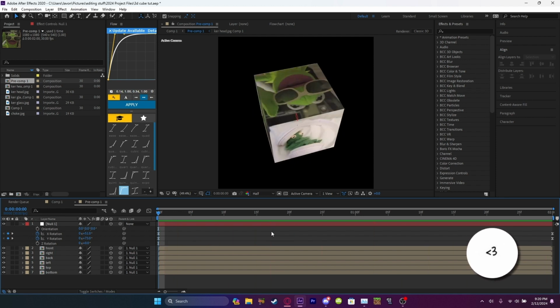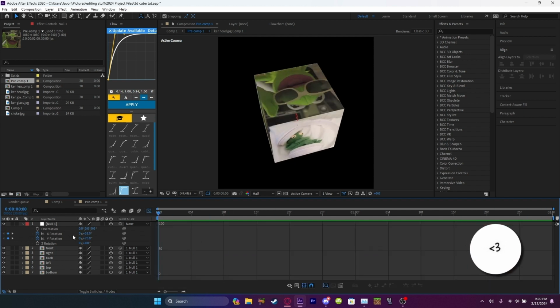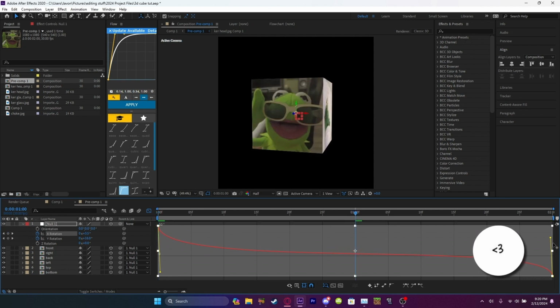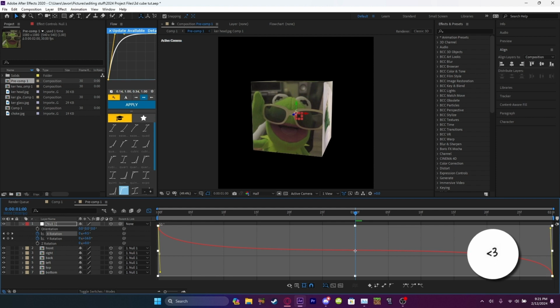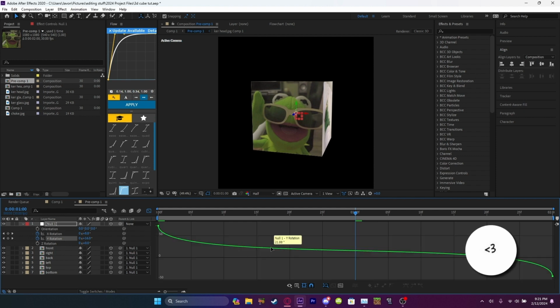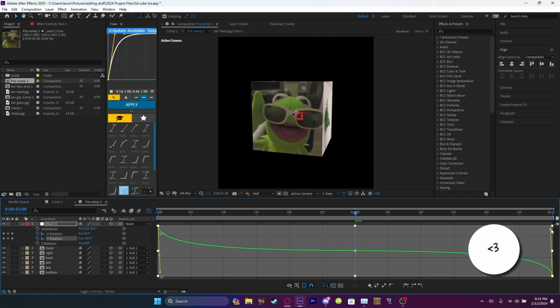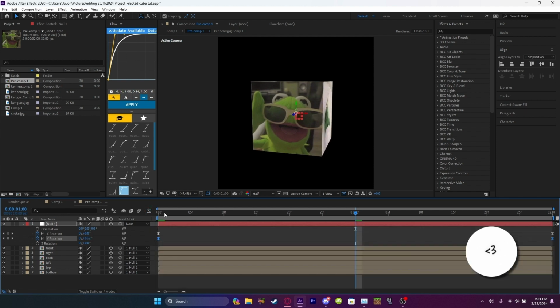Now see, me personally, I don't like how mine looks. I don't like how slow it's going. So we're going to adjust our graph here a bit. Sometimes you just want that graph to go faster, man.